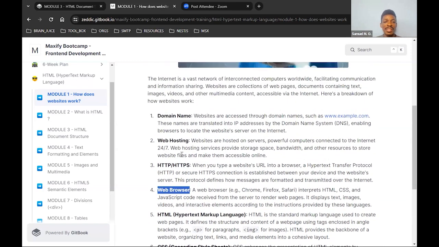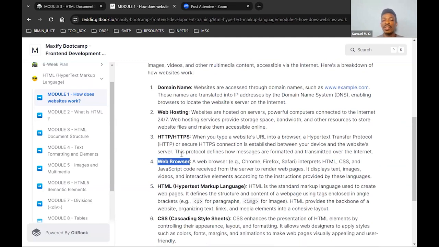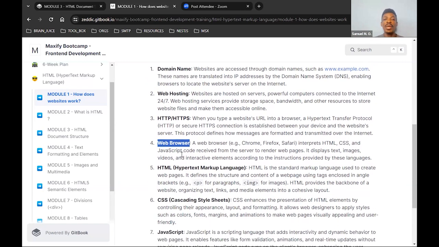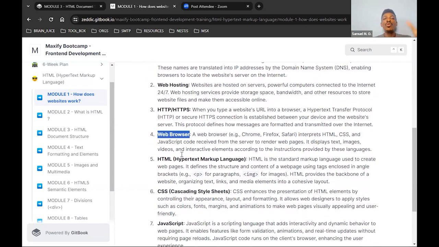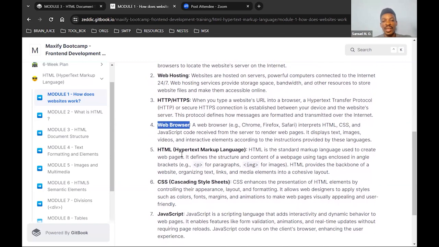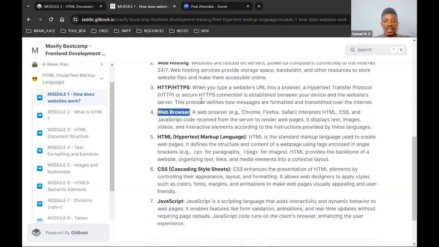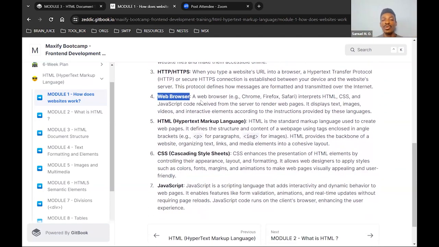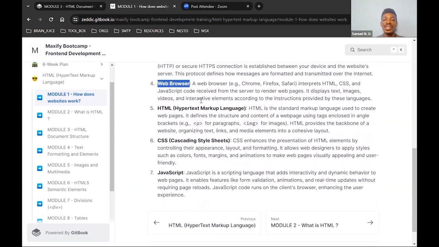So this is how these 7 key technologies connect using this typical scenario. Somebody is using the web browser to travel to your house via HTTP or HTTPS. And this house of yours has an address, that's a domain name. And it is built somewhere in space, that's web hosting. And the structure of that house was designed using HTML.